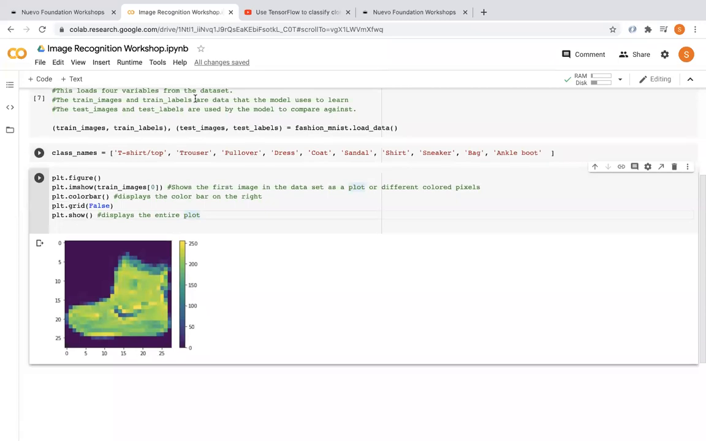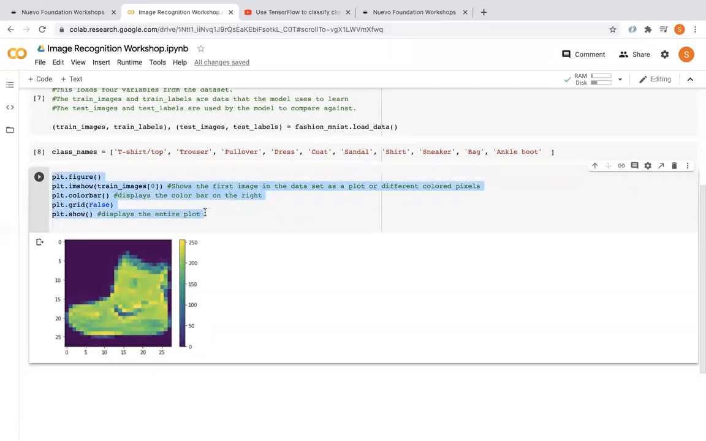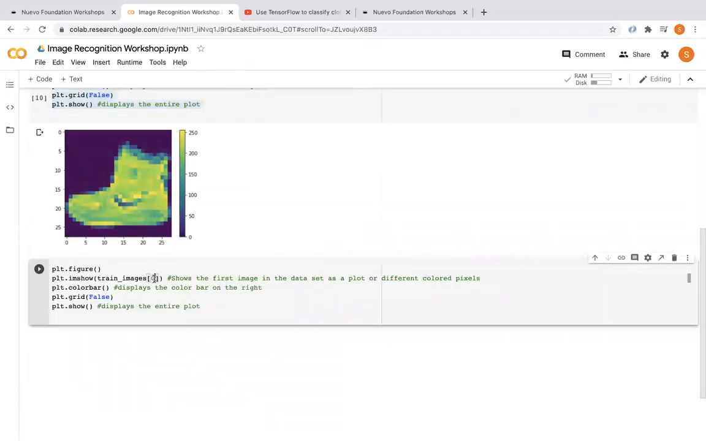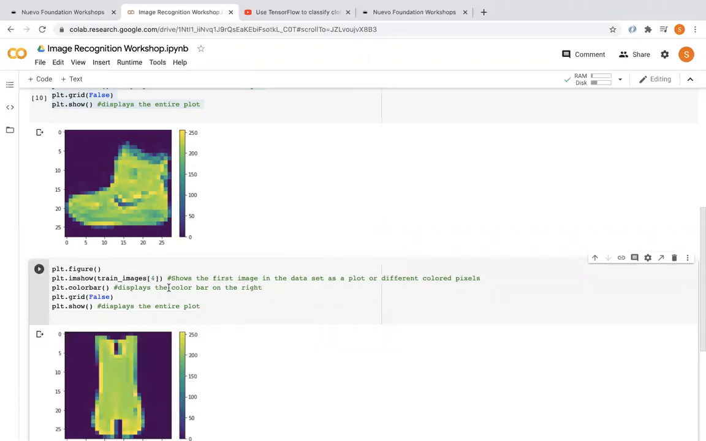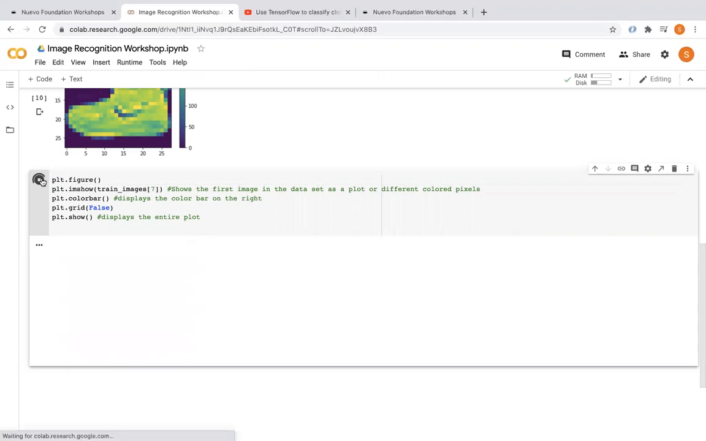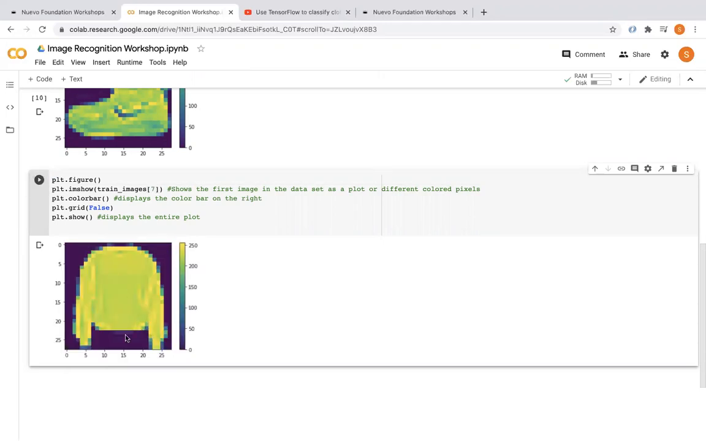Just as before, we'll copy this down and enter in a new code snippet. So let's change this to, let's say, 4. And if we run this, we should get a different image. And let's do 7. As you can see, you get different images generated. So you could select whatever index value you'd like, basically.